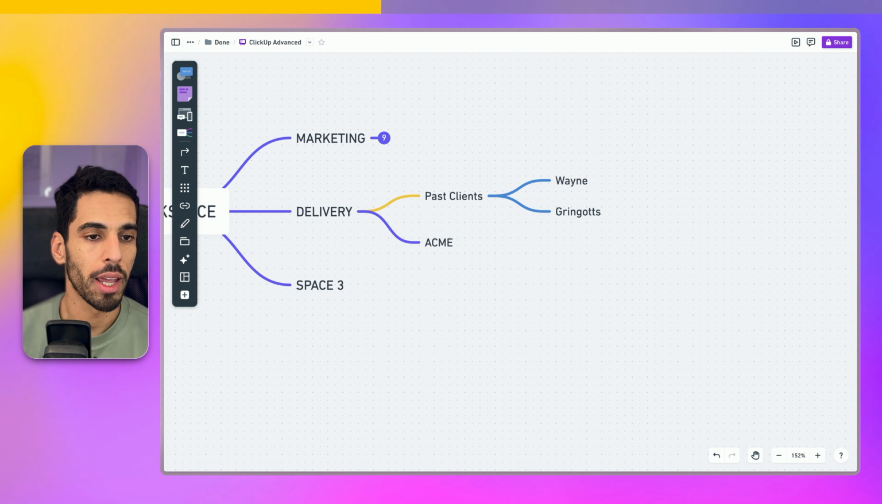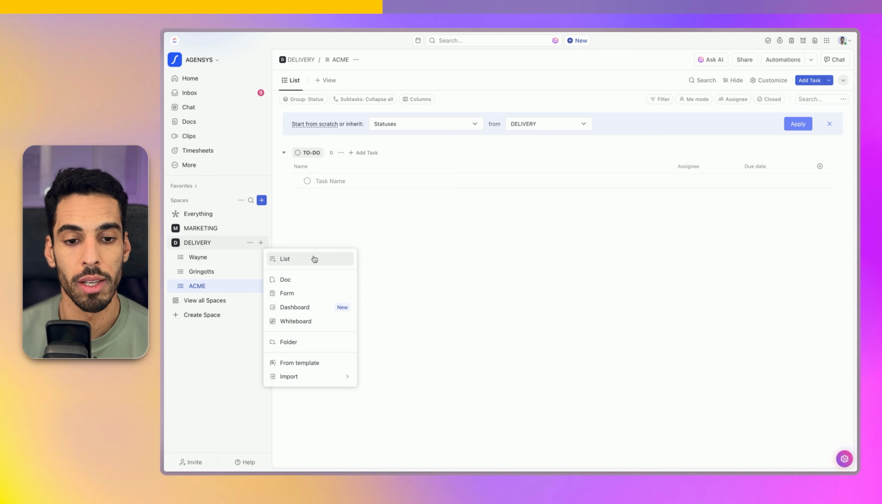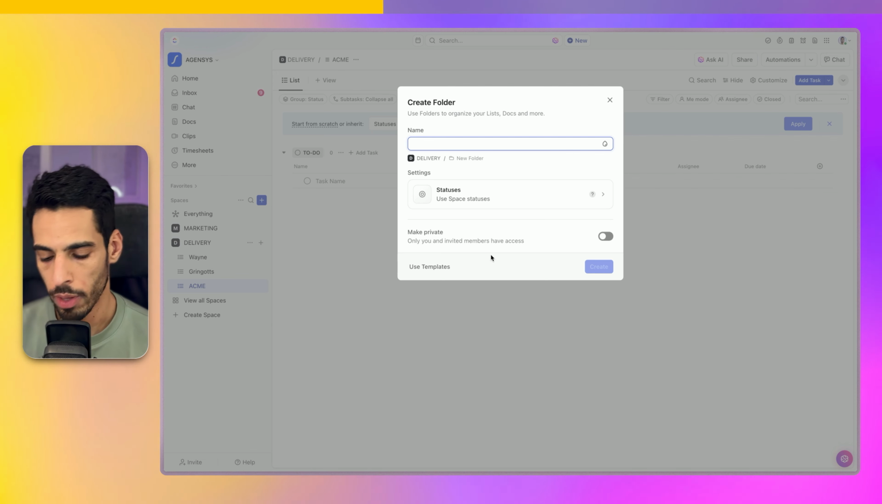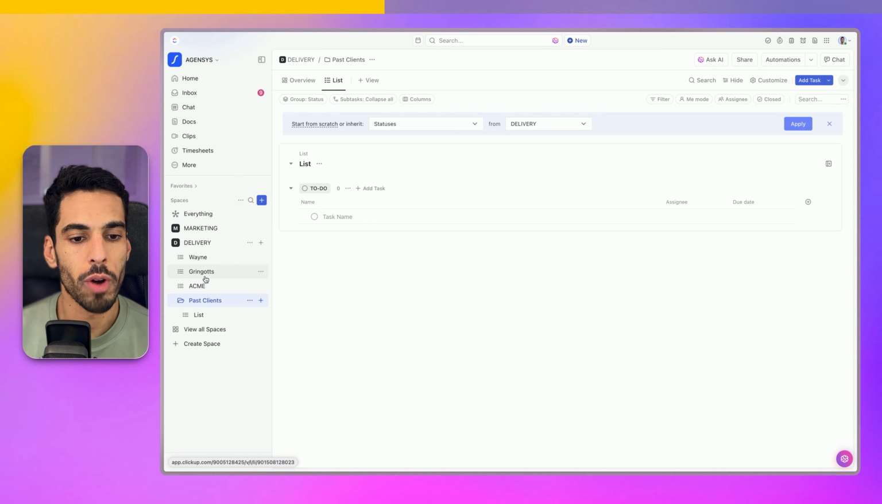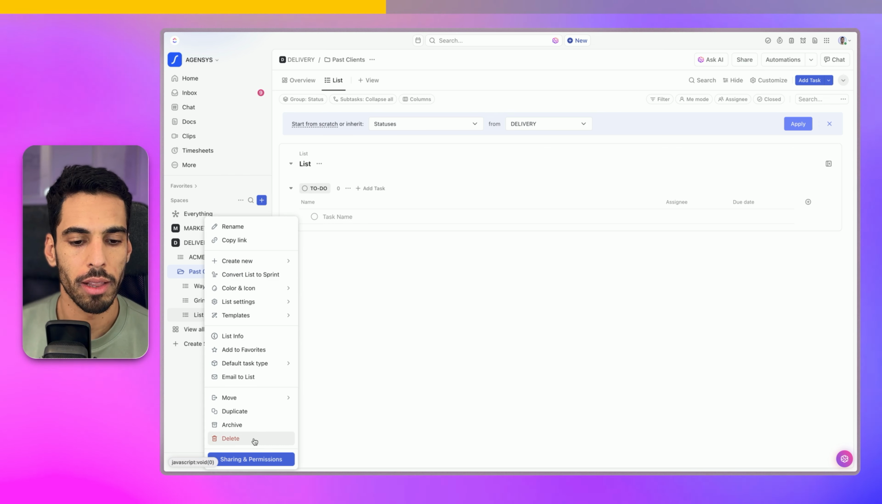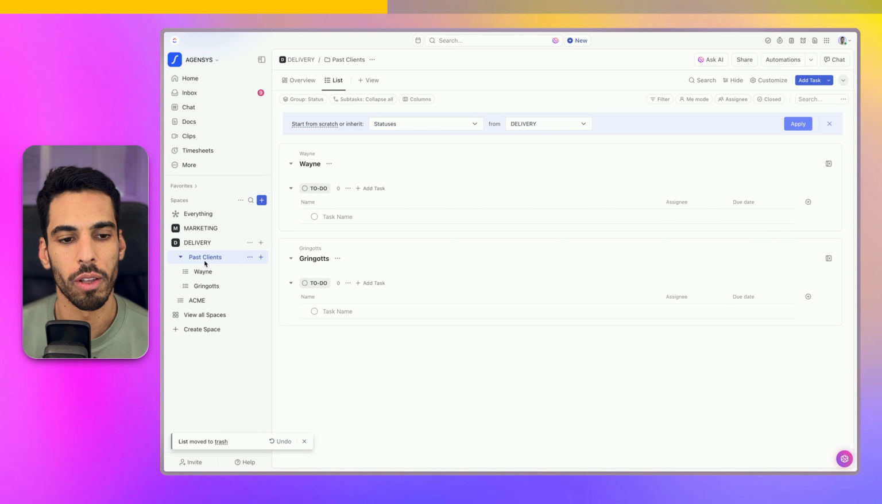And what I can do is just create that folder in ClickUp. So I'll click plus, and this time instead of list, I'll pick folder and I'll name it past clients. And I can just drag and drop my past clients right there. And I can just delete that list that ClickUp created by default for me. So we have a structure for our delivery space.